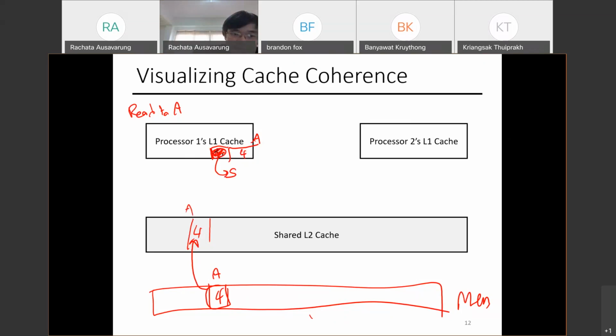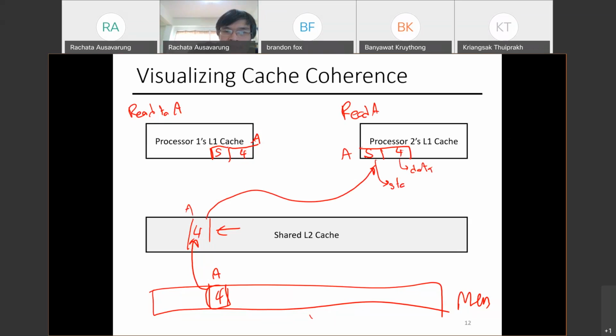Why is it shared? The name might sound confusing, but essentially the reason this is a shared state is that this is a copy that I have. It's the most updated copy, and I can share it with someone else. No one modified the value yet. So if anyone else wants to read address A, for example processor 2 says read A, you look up in the cache, and A is here. So you bring the data over to here, address A, shared 4. This is the data. This is the state. It is shared.